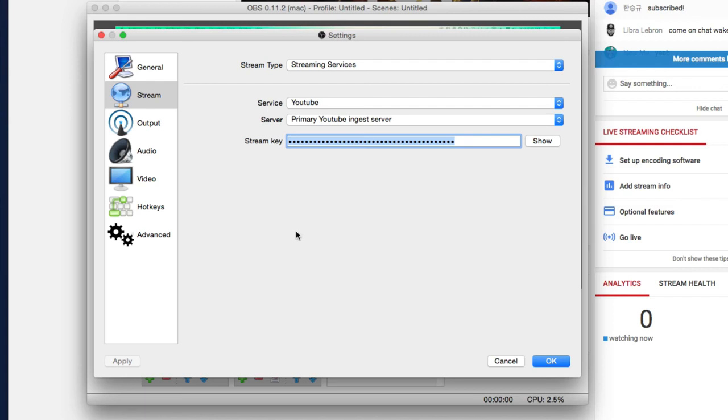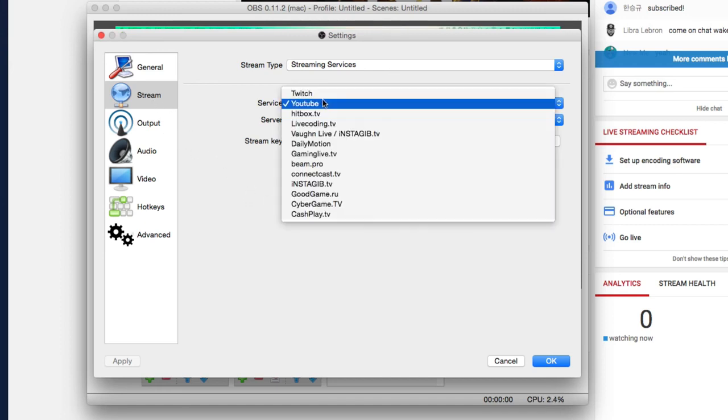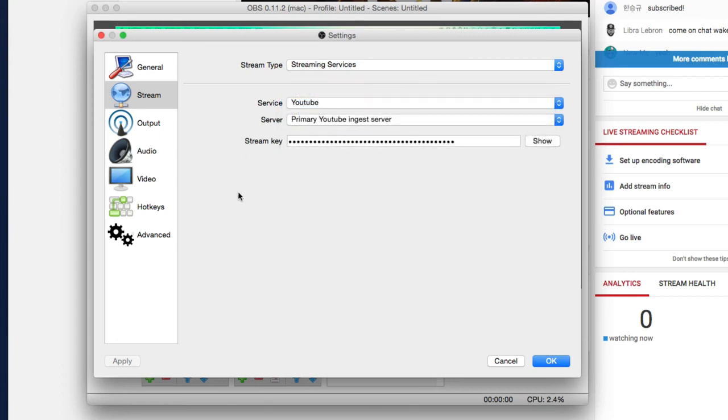I also have a video on how to find your stream key if you don't already know how to do that. But in OBS, now this is the Mac version. In the Windows version, it's basically the same thing. You just click on stream, and then you select your service, whether it be Hitbox, Twitch, YouTube, whatever, and then select the server, and then get your stream key.